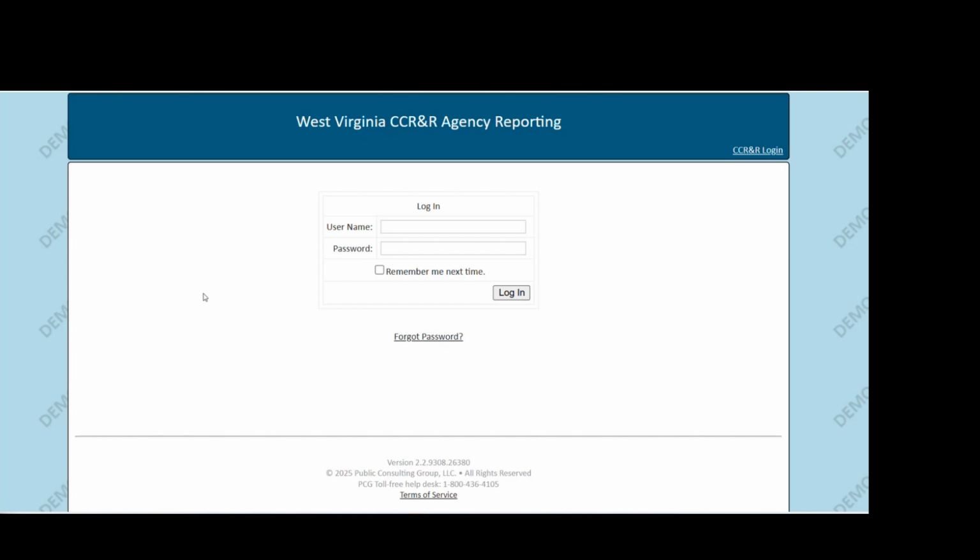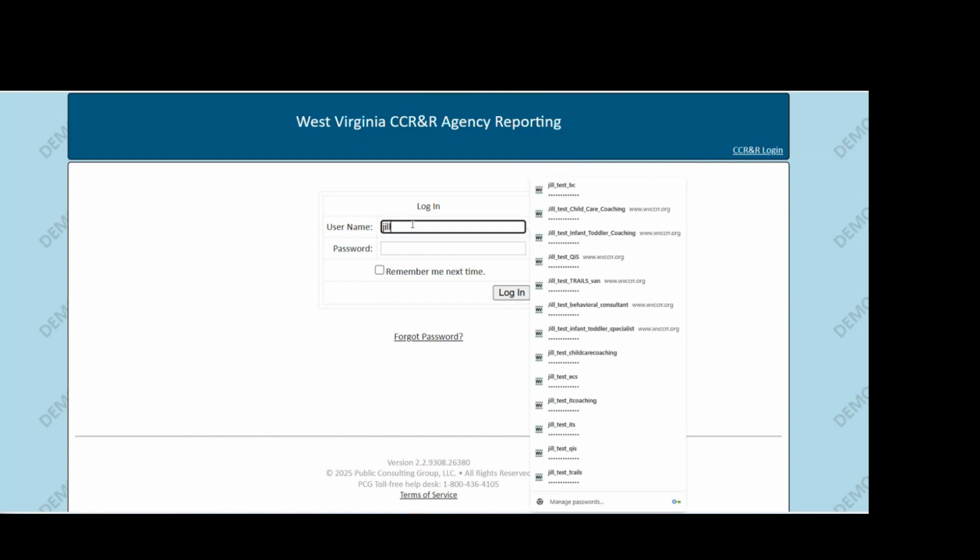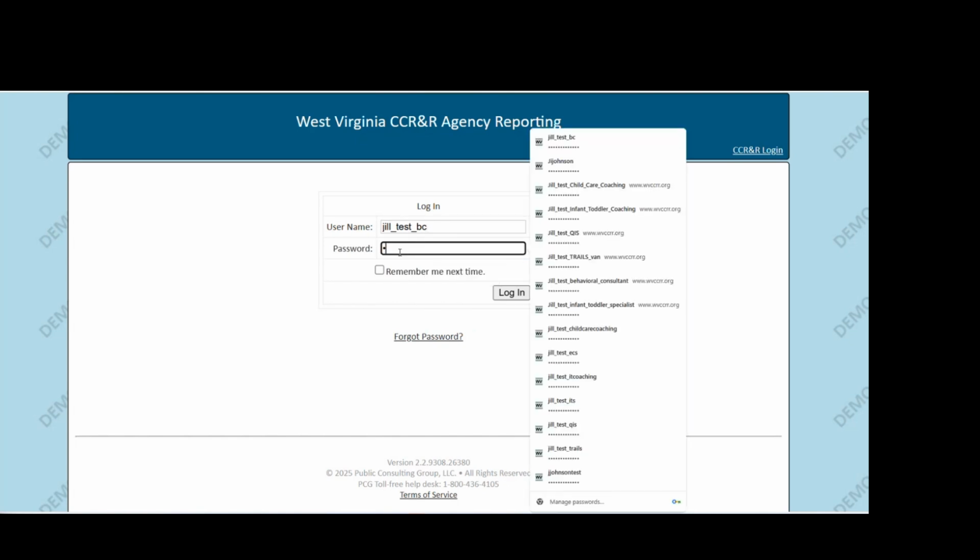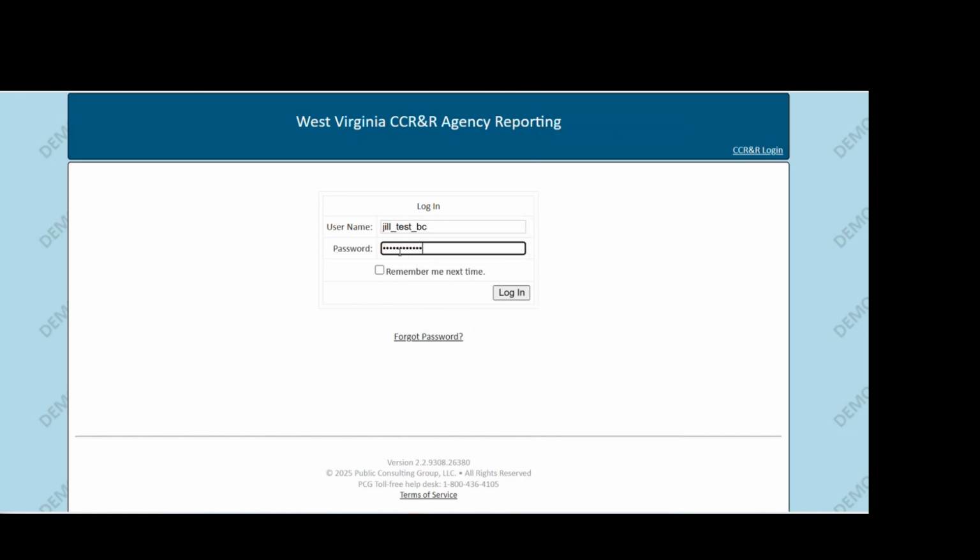To access the CCR&R Agency Reporting System, you will go to www.wvccrr.org. You will enter your username and password and select Log In. And select Remember Me next time to save the username and password to your device.